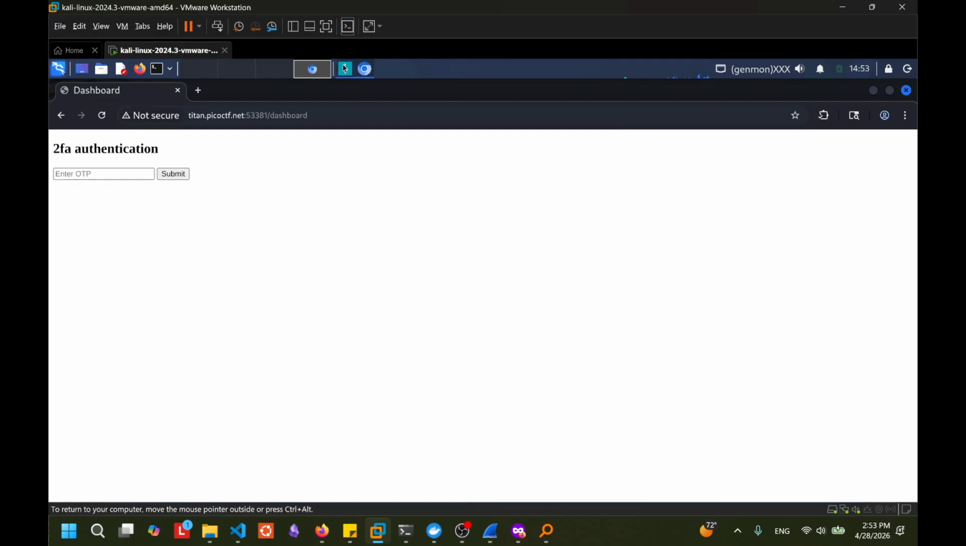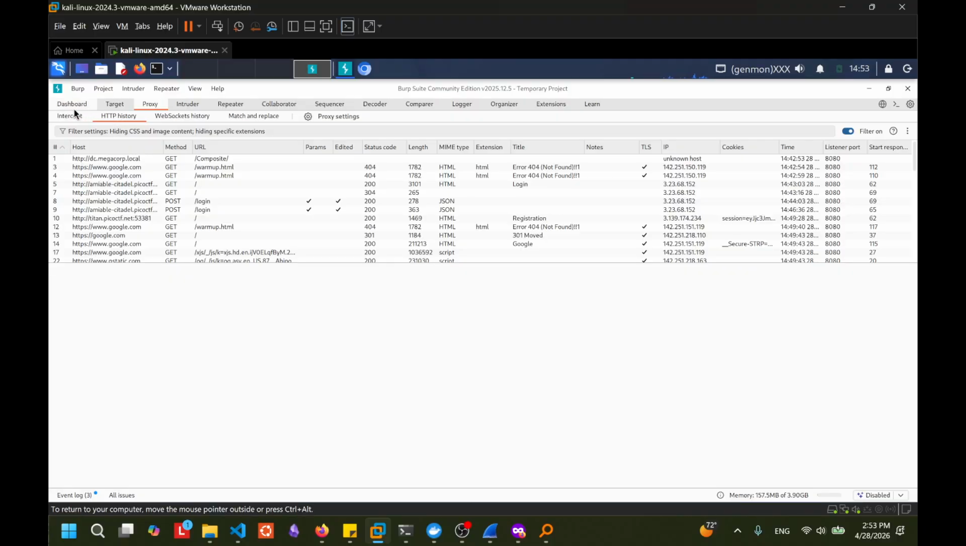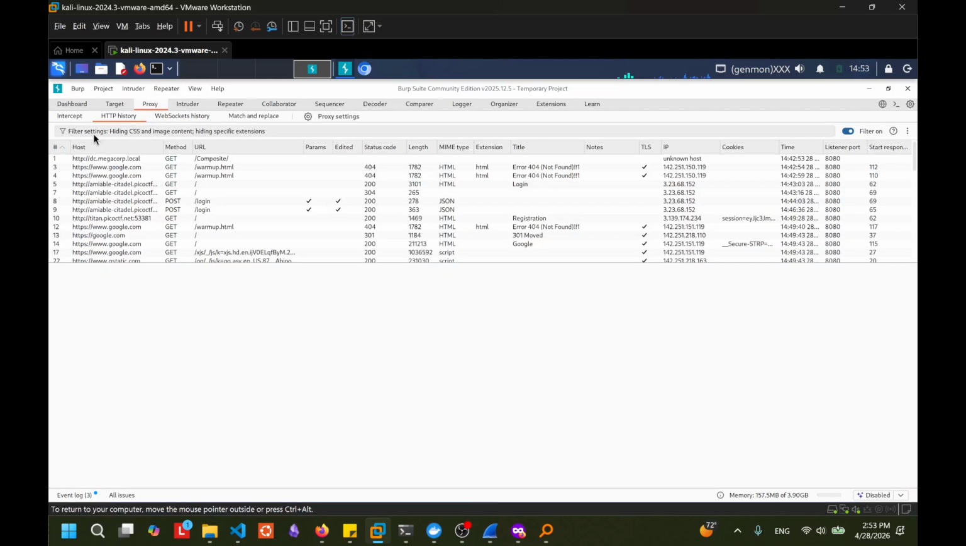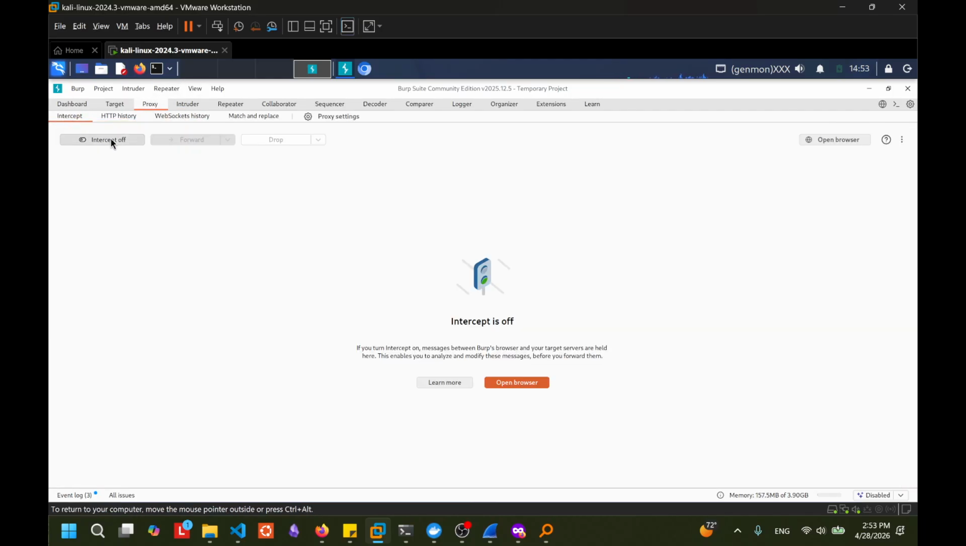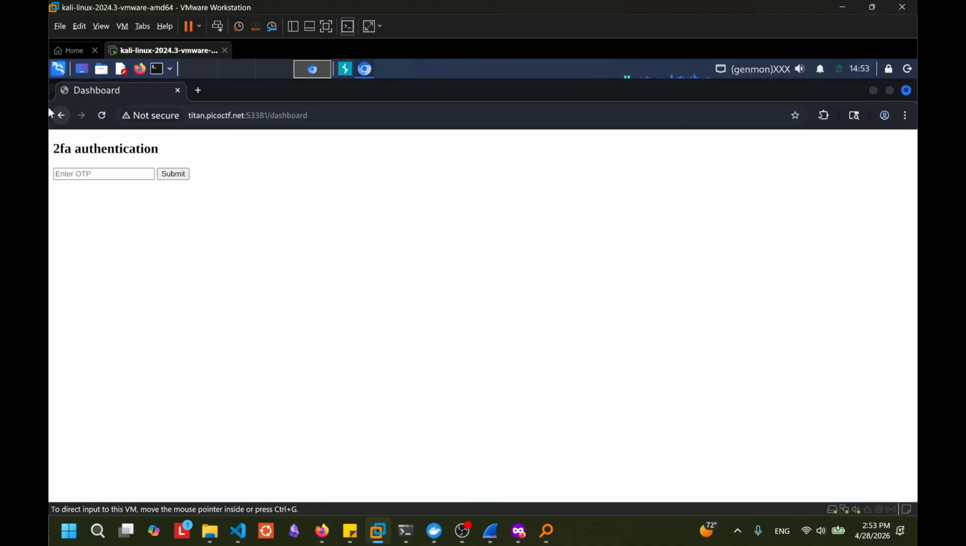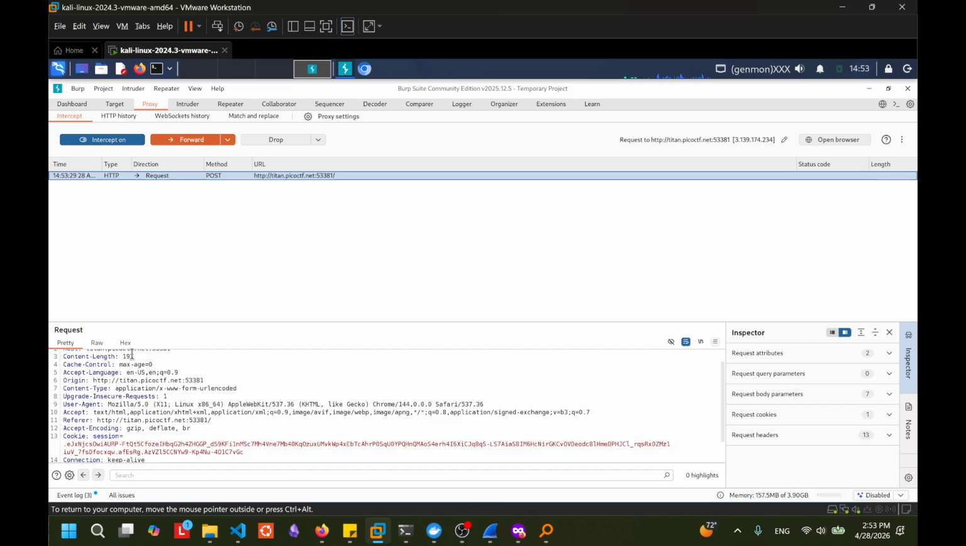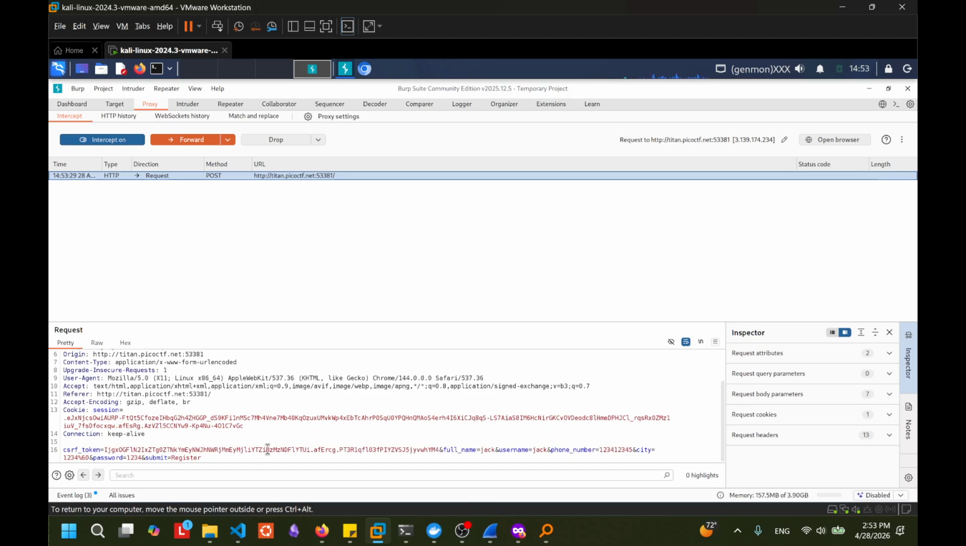Let me add this to the scope because it seems like it's not being intercepted. Proxy intercept. Oh, I turned it off. That's why. That's goofy. Register. Okay. Post. Okay, this is much easier to read. I can see a bunch of data. Here's a token, a CSRF token, which you can usually ignore.